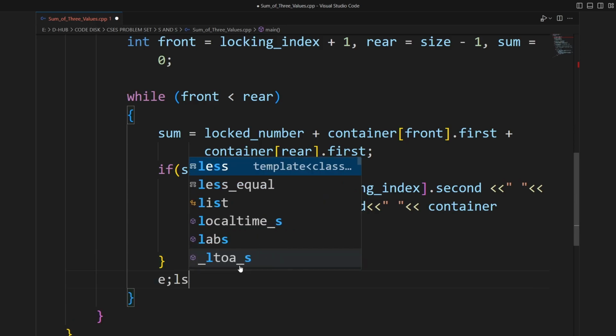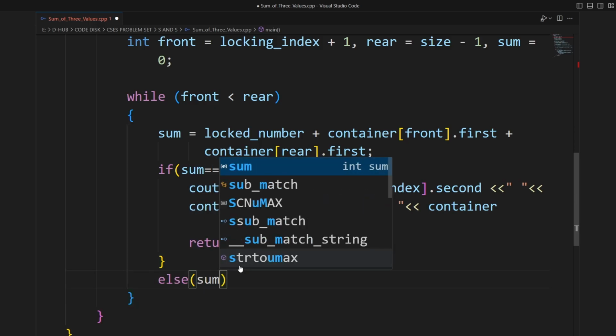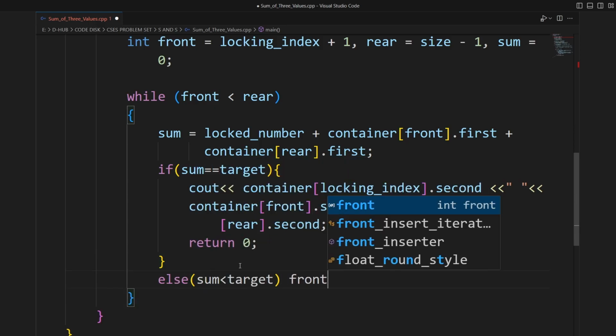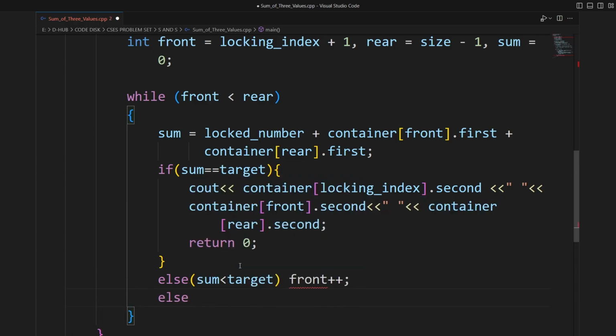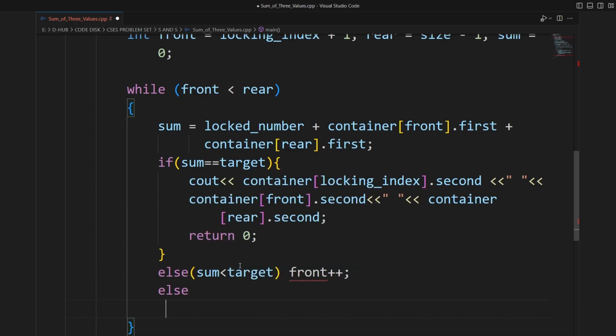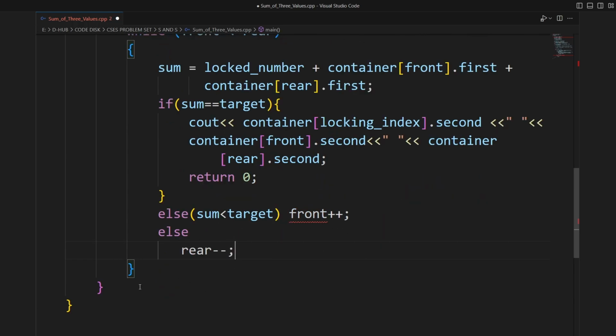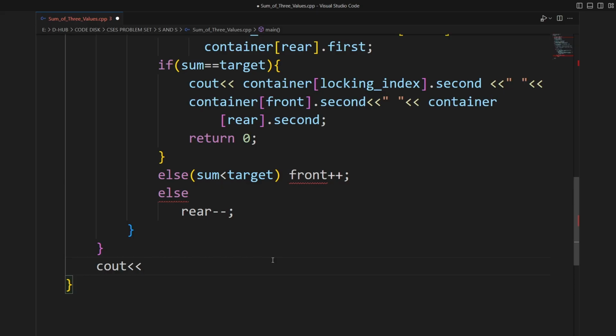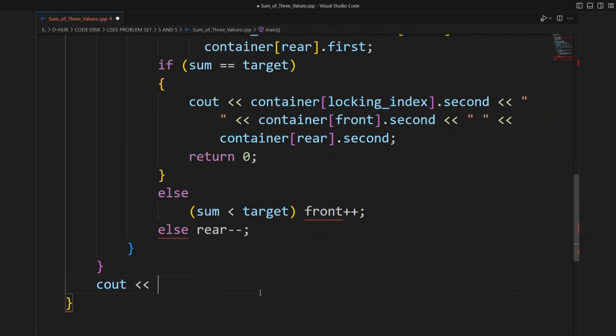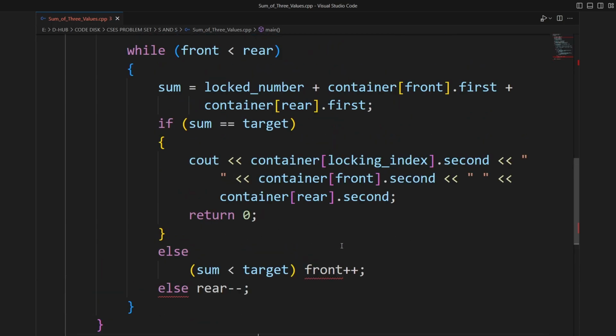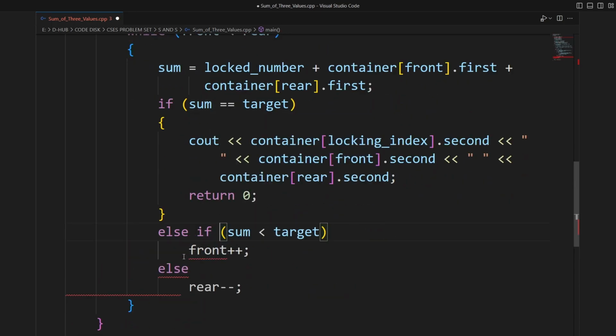But what if our sum is less than target? In that case we need to increase the front by one. If sum becomes too heavy than target, then we have to decrease the rear pointer. That's it. And at the end we need to display impossible. So I can simply print impossible. Great, right? So else, okay, right?